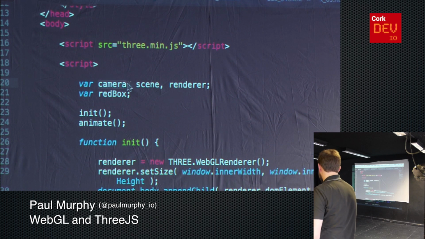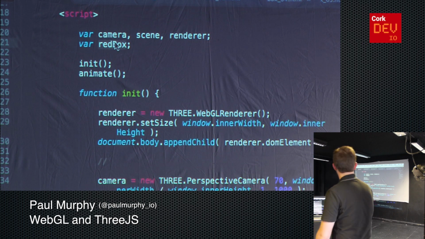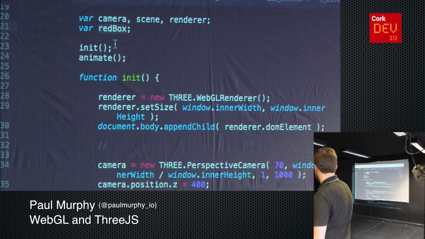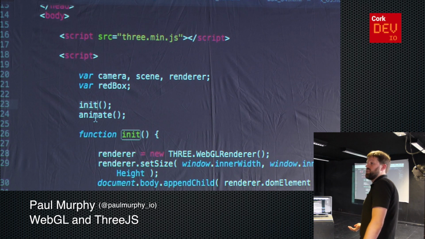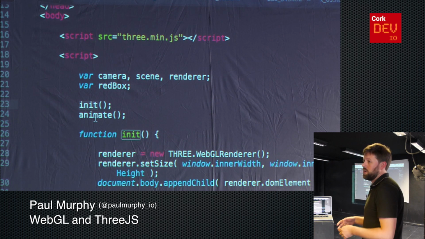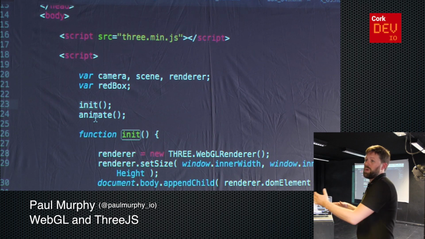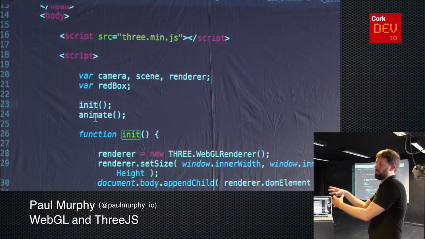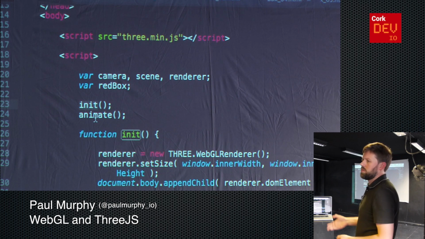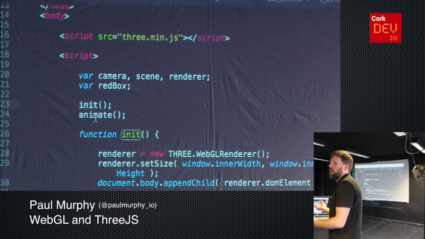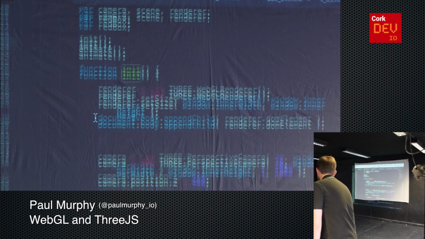So we have a camera, a scene, and a renderer. They're the minimal objects that you need. I'm also going to create a mesh. I'm just going to call it red box. There are two important life cycles in a Three.js app: the initialization, where you set up the scene, and then the animation cycle, which actually is transforming that scene and animating it, and where you'd be doing any processing. You can expand to do collision detection, and start taking input and modifying the actual meshes based on the input.